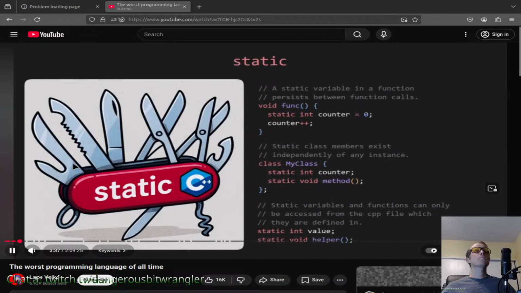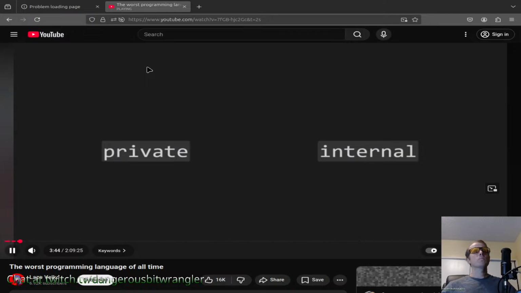It's used to make functions private, or rather inaccessible from outside the CPP file that they're defined in. I really wish that they would have used the word private or internal instead of static. This illustrates how C++ keywords oftentimes don't even describe what they do.